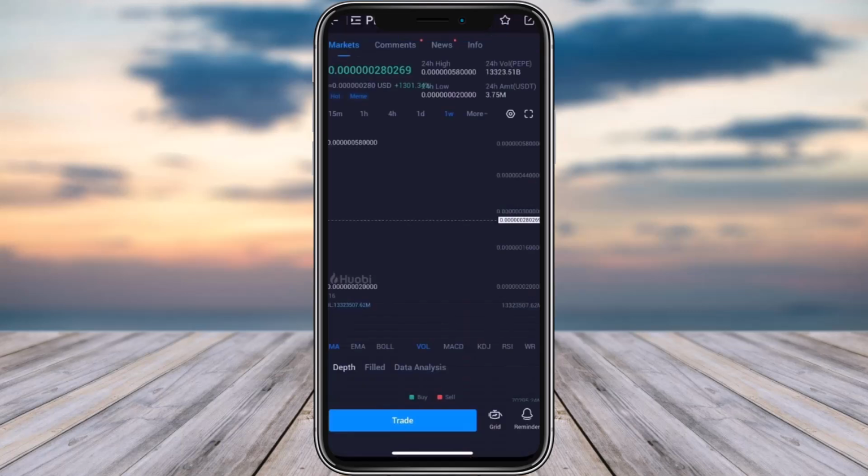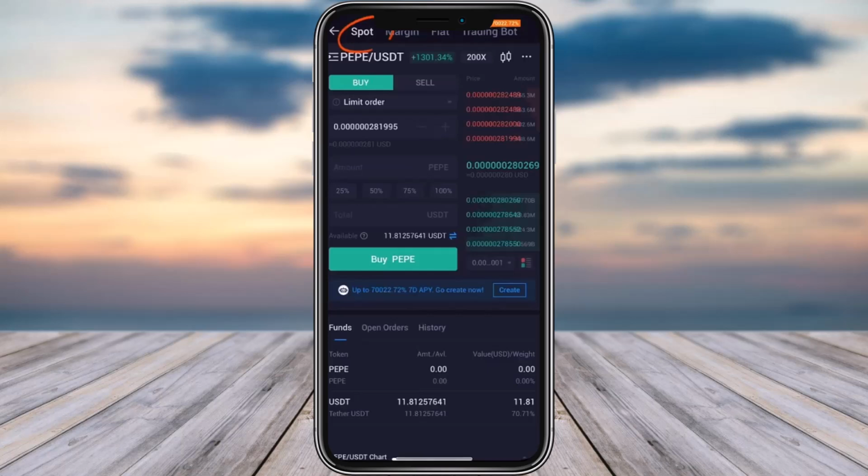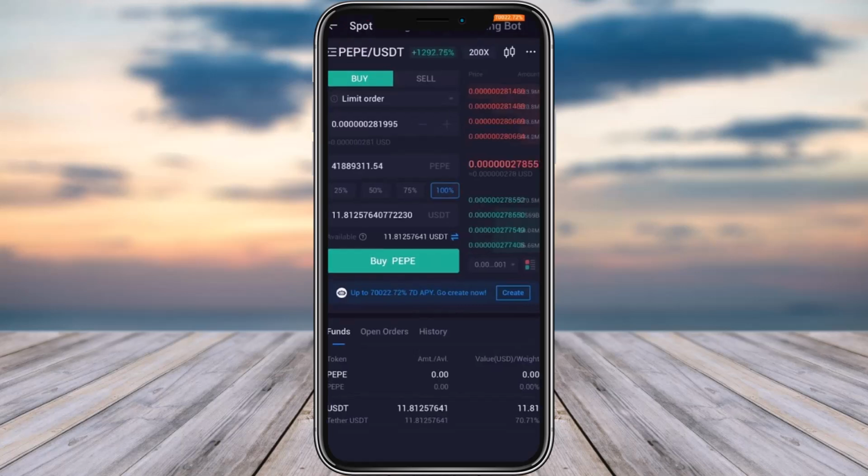As you can see, PEPE is available on the spot. Now tap on this option of trade. As I mentioned before, make sure to switch to spot and go to this option of buy. Now we are adding the information as it asks, like your limit order, your price, and the PEPE and USDT amount that you would like to exchange, and how much you want to use. Tap on Buy PEPE, and that is the way you will be able to buy PEPE.